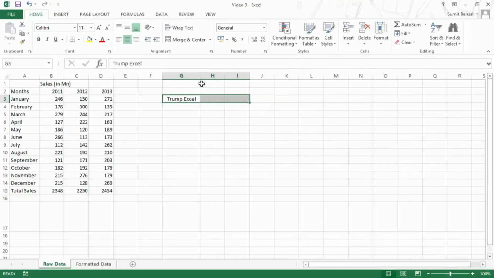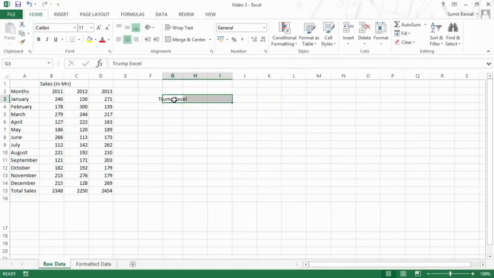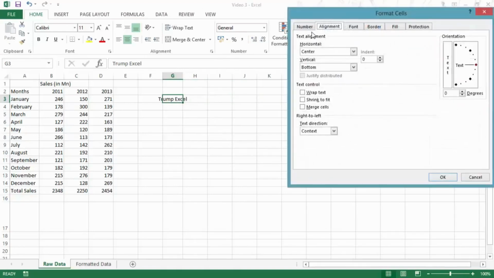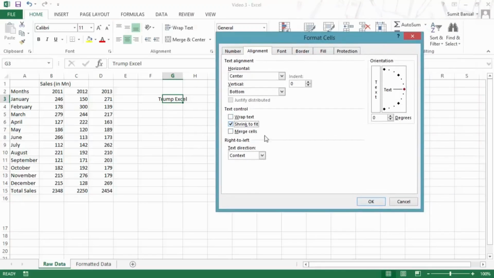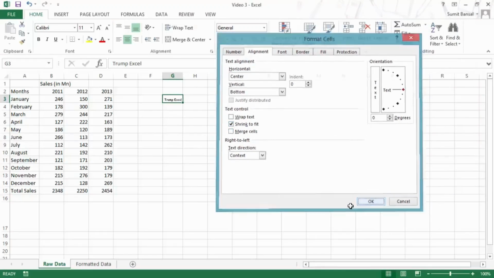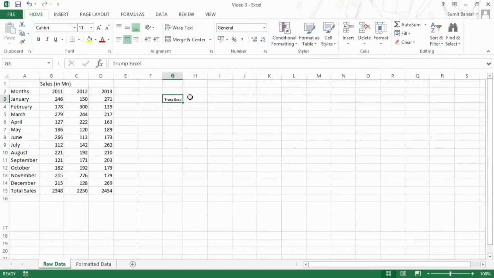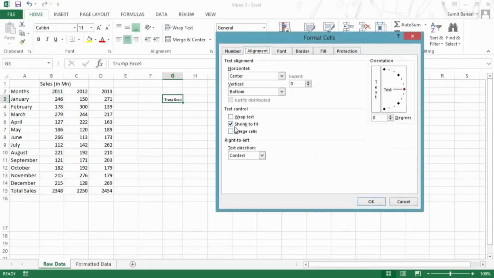I am reducing the size of this column, and now I have this text from pixel which is going to the left of this cell and to the right of this cell. Now I again go to alignment tab and I click shrink to fit, and as soon as I click OK, you can see that it has reduced the size of the text. So in case you want to shrink to fit, then beware that this would reduce the size of your text, and then you can merge cells as we saw here.